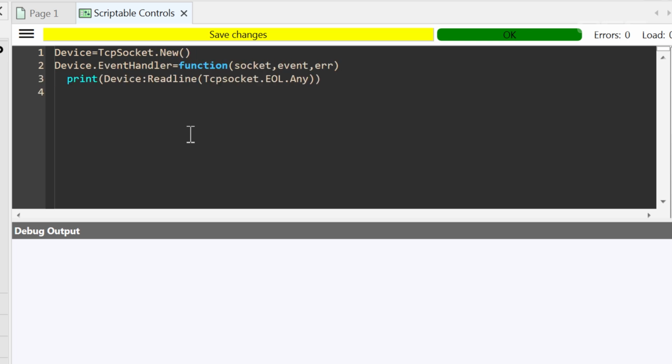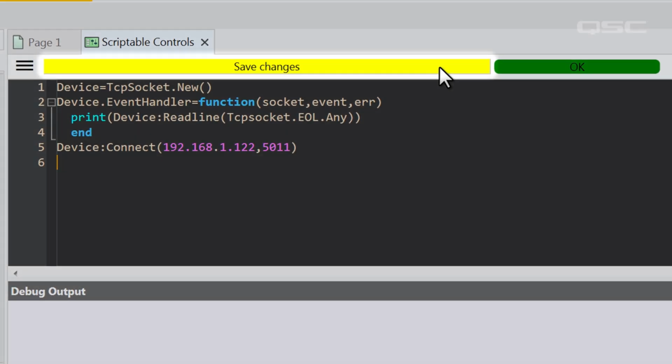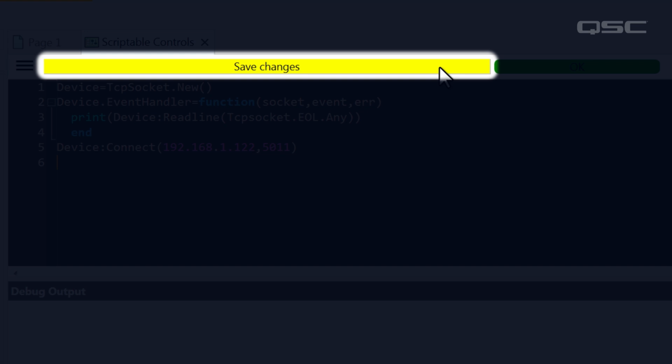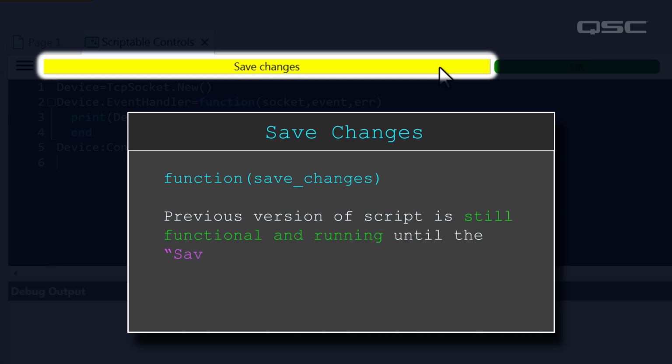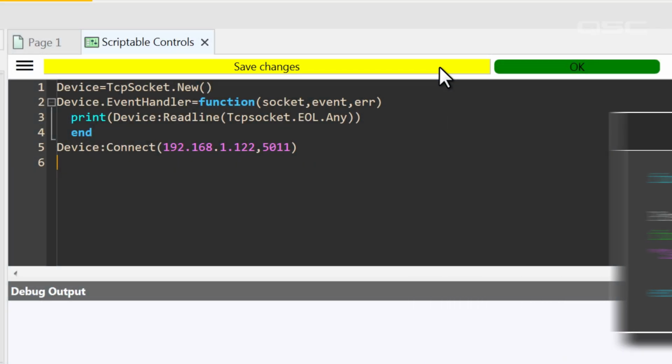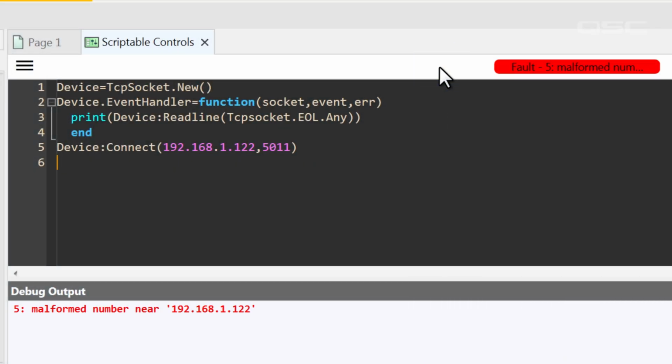As you type your script, you'll notice a large yellow bar at the top that says Save Changes. Until you press this button, the previous version of your script is still active and running. This lets you make changes to the script on a live core, but waits to deploy those changes until you've finished them. At the bottom of the screen, you'll see the Debug Output window.